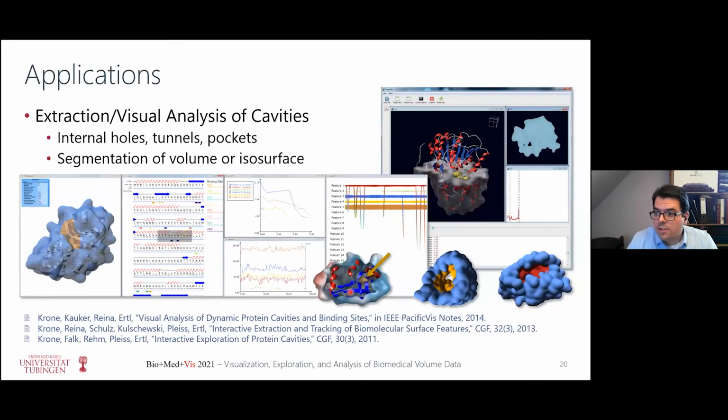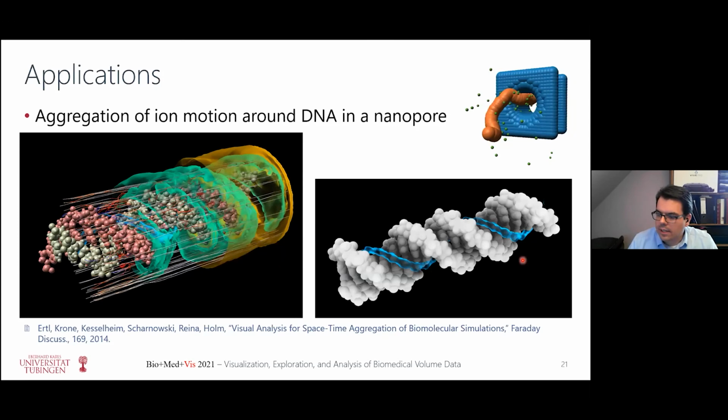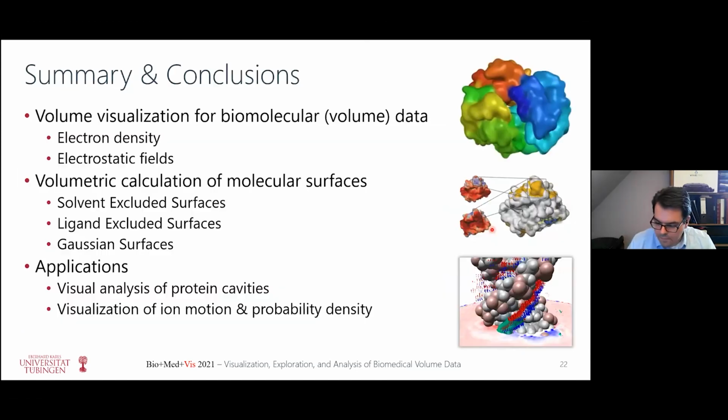There are a couple of applications for that. Again, I don't want to go into details, but you can segment this density volume or the resulting isosurface to get some tunnels or pockets in this. So it's not just for showing the data, it's also used for analyzing the data. Or here you can see another example where you can aggregate the density of some ions around this DNA, see where they cluster and so on.